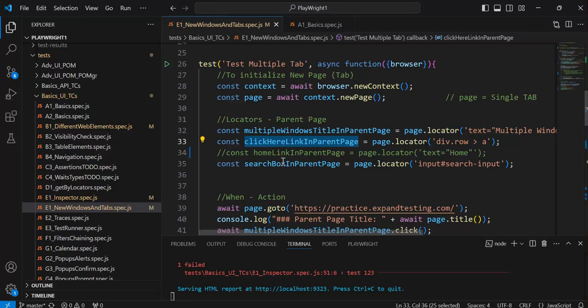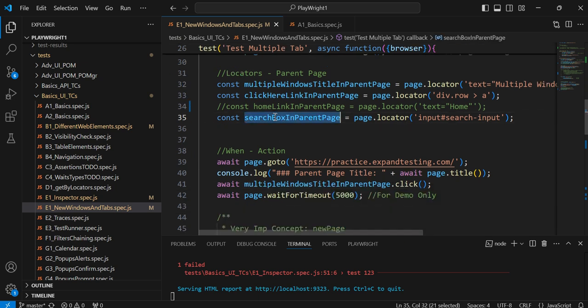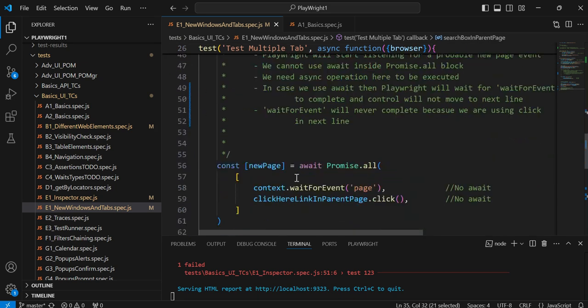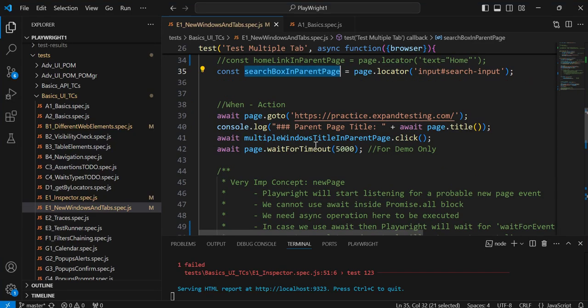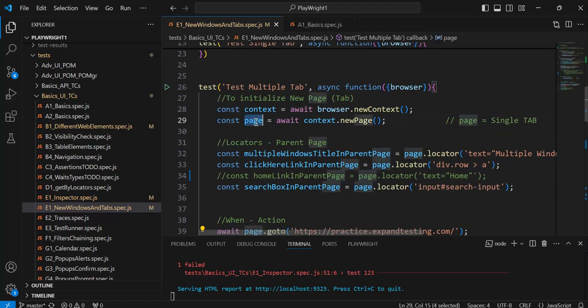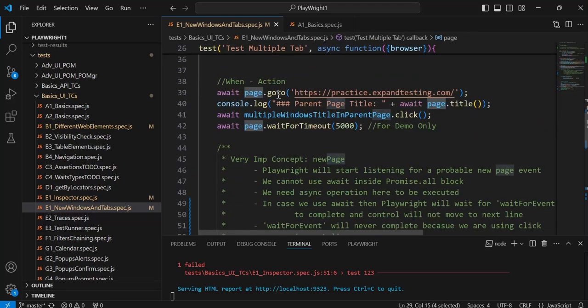So this is that click here link, and this is the search box in the parent page. Okay, I don't think we need this because we are not going to use it anywhere. Okay, so these are the locators we have defined. Now the action. So page.goto, this is the page we have already created. Page.goto opens this particular parent page, and we will print out the page title.